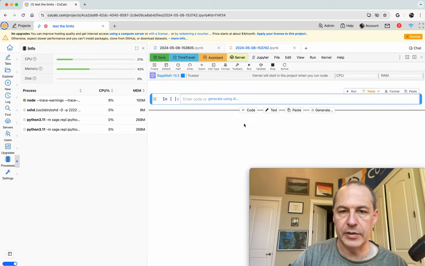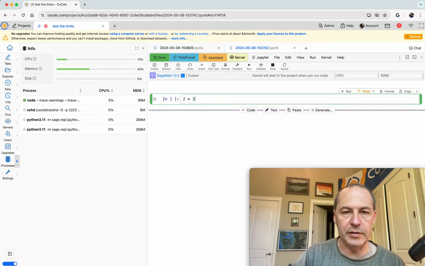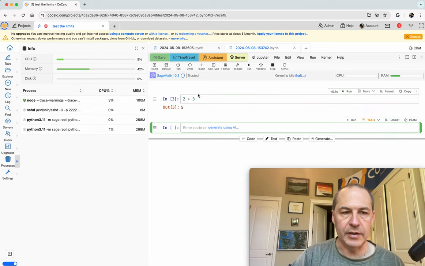Again, I'll use the Sage kernel. I notice no memory used yet. Nothing's being used at all. And I'll do 2+3. This is going to start using a little bit of memory, well, just using this other kernel that we spawned. Let's make yet another Jupyter notebook.